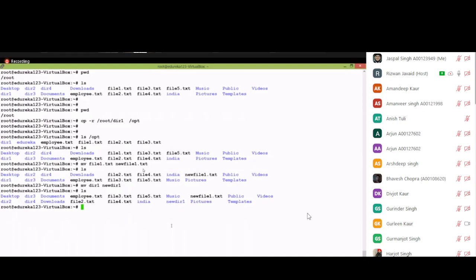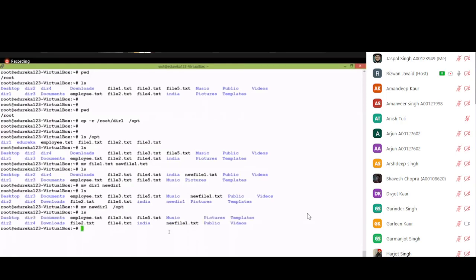You want cut and paste? The command is mv. I want to cut this particular directory, newdir1, and paste it under /opt. Now there is no newdir1 here, since this is not copy and paste, this is cut and paste. So you can see it under /opt now. A directory got pasted here.